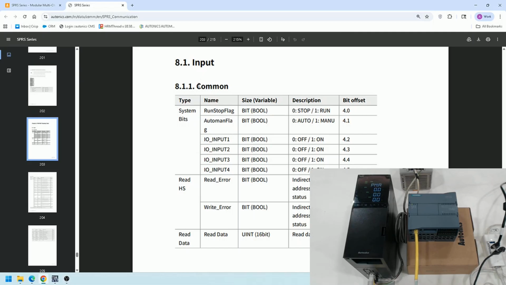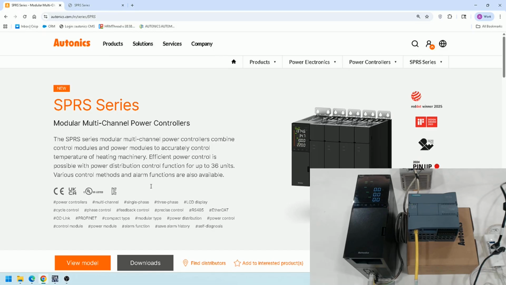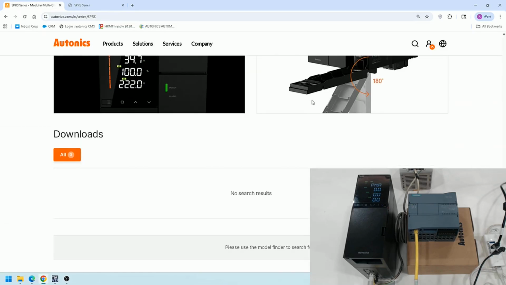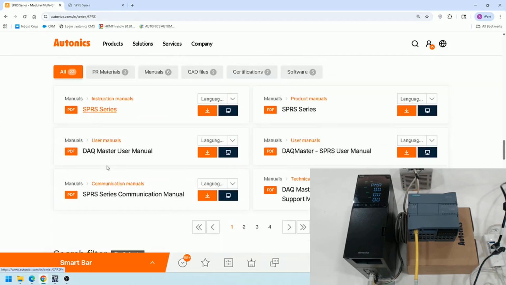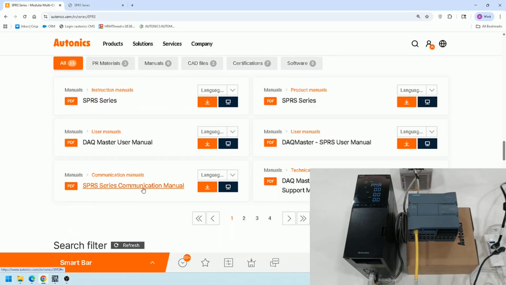So we can see the data packets that have been mentioned in the SPRS communication manual. To download this communication manual, we can go to the Autonics website, and at the very bottom in the downloads section we can see the SPRS series communication manual. This is what I am referring to right now.